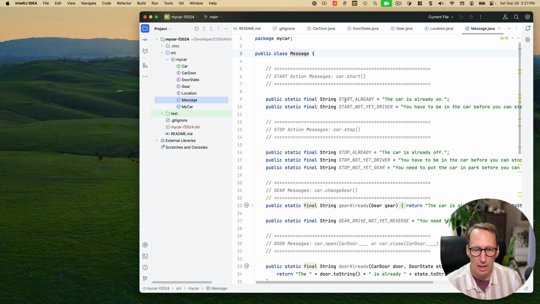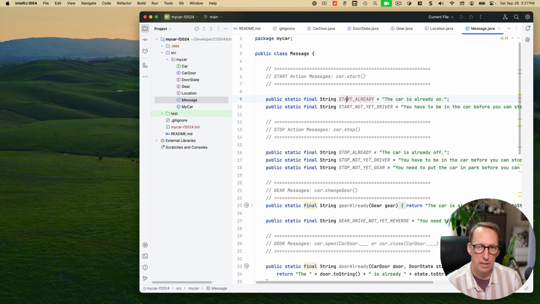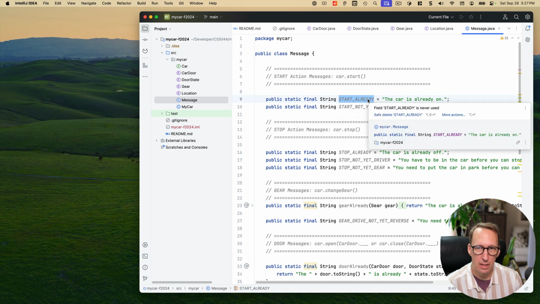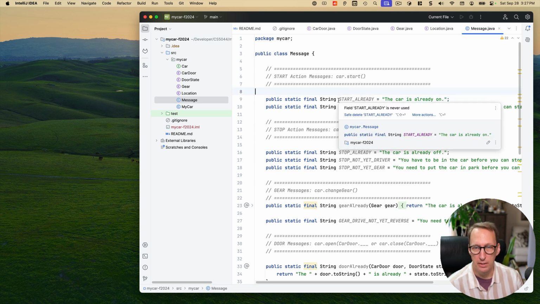And the naming convention for these constant strings are the action and something about the response. Okay, so this is start is the action, and already gives me a hint that if I'm trying to change the state of something, it is already in that state. So I'm trying to start the car is already started, so I'm calling this message start underscore already, and the message will be the car is already on.